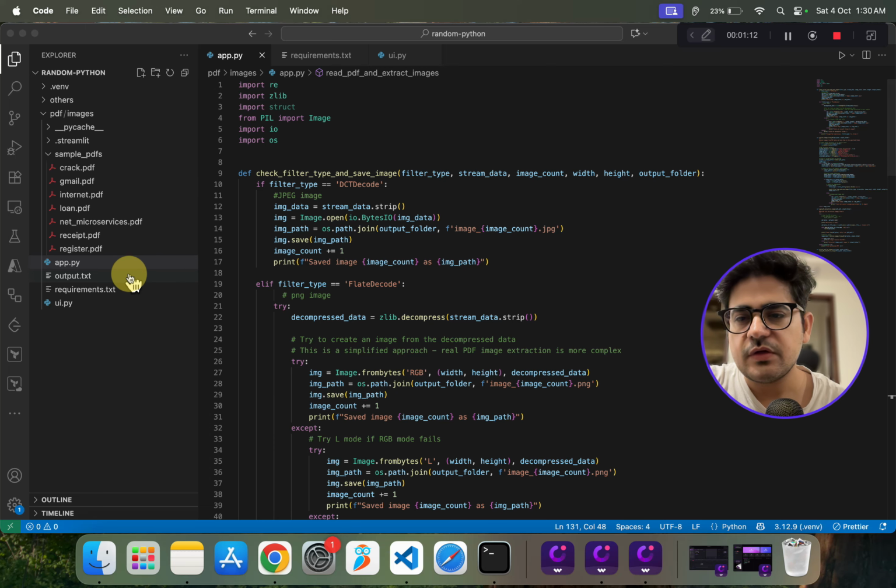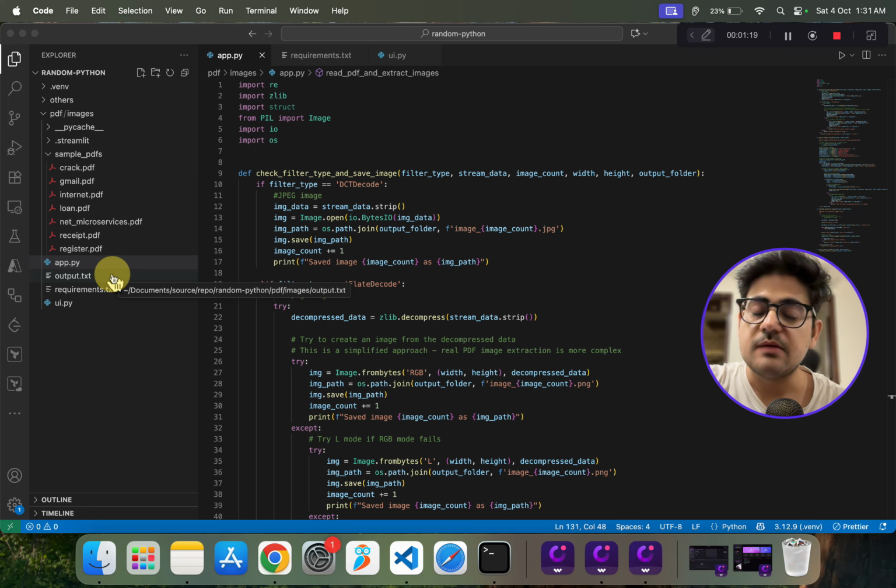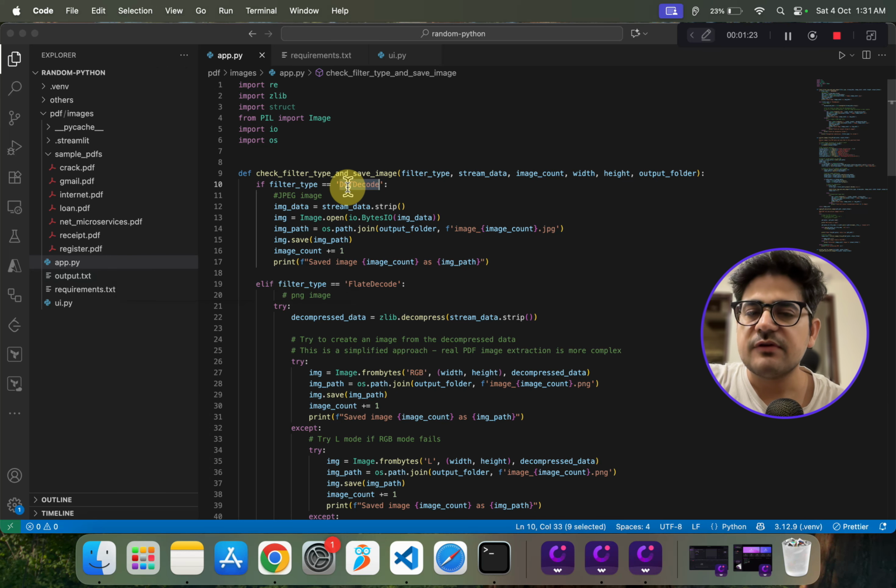Now I'm solely relying on reading every PDF in a binary format, and then from that binary format getting specific filter types which explicitly tell me: if you get a DCT decode filter and inside it you get a stream, then that's an image, and that's a JPG image. And again, if you get a Flate decode, then that's a PNG image.